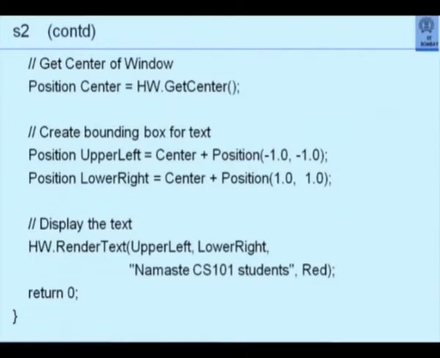Center is a point. Position -1 is a point. So what I am doing with respect to center, I want to go -1 -1, and that becomes my left corner. Similarly, with respect to the same center, I want to go +1 +1, that will become my right corner. And in this 2 centimeter by 2 centimeter box, I want to write my text. So notice how the arithmetic is being done. It is not normal arithmetic.